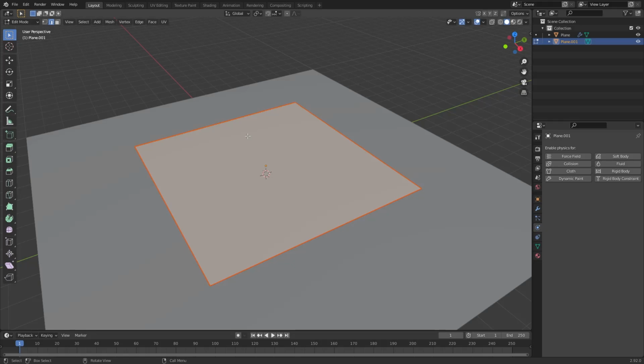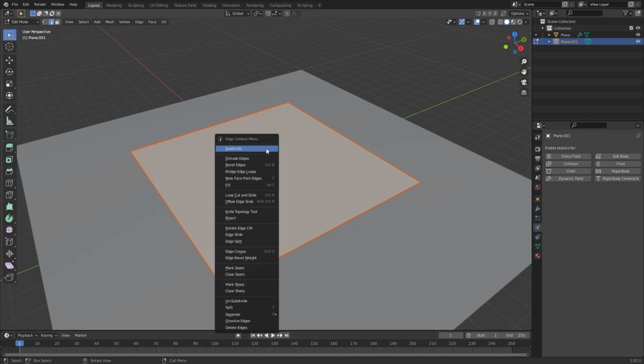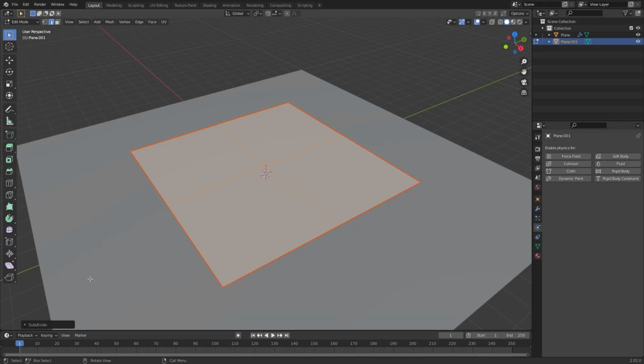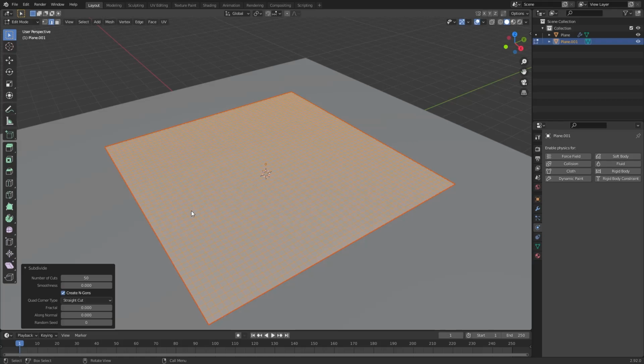So if you jump back into layout mode, we're going to subdivide the plane so that we can get some creases going. So in edit mode, right click, click subdivide, and subdivide it by around 50 cuts. You could do more if you've got a good PC, or less if you're running on a laptop or something like that. But just for this example, I'm going to use 50.